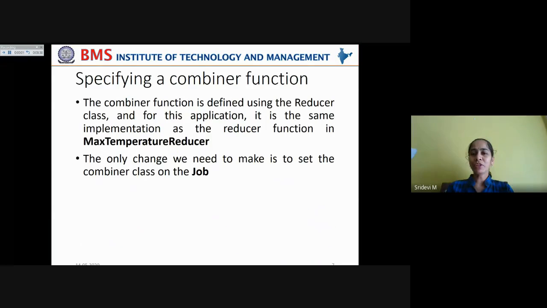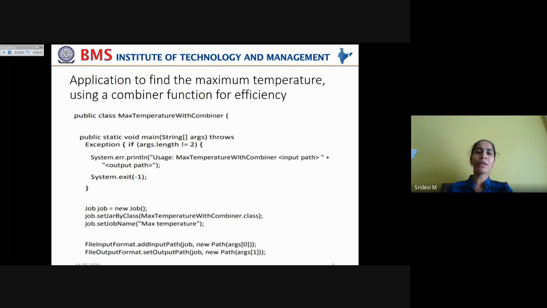Now the combiner function is defined using the reducer class, and for this application it is the same implementation as the reducer function in max temperature reducer. The only change we need to make is to set the combiner class on the job. That's it. We need not make too many modifications to our previous max temperature class. We just need to pack further with this combiner function. I'll show you how to do that.